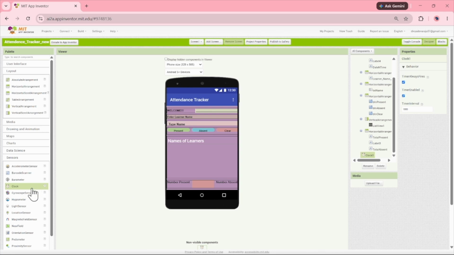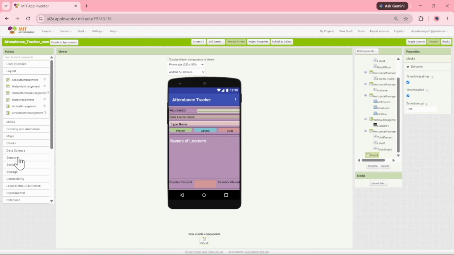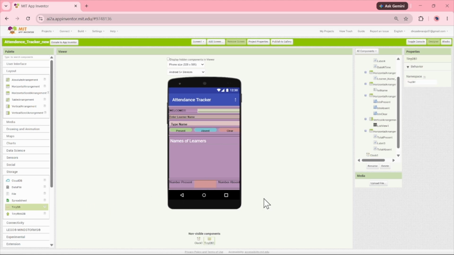The next thing we're going to add is the database. So let's go down to storage. Here we have the TinyDB which we're going to be adding. Again, this database is a non-visible component which is going to be present here. So we have the database and also the clock component. You can interchange them or place them as you like. So these two are added.